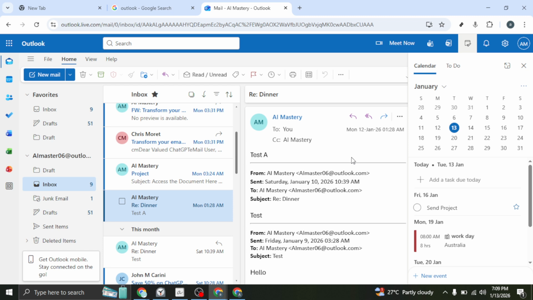That's it. You've learned how to view your emails alongside your calendar in Outlook.